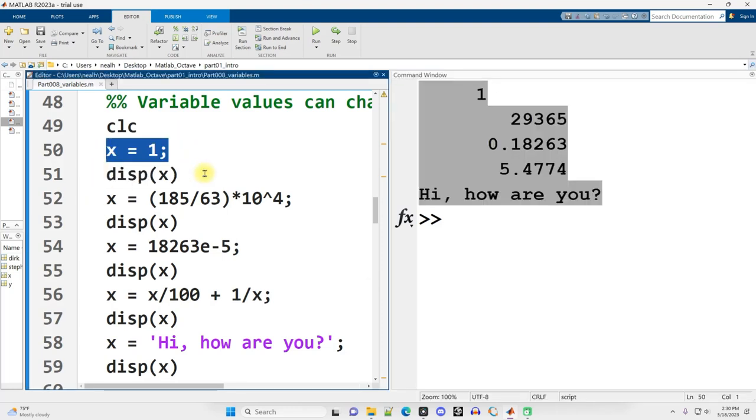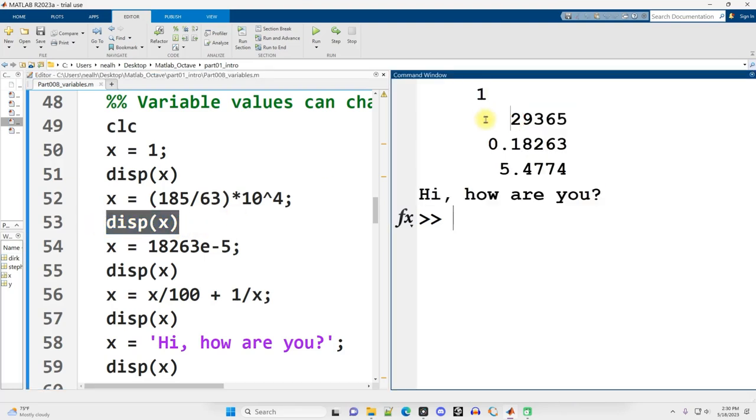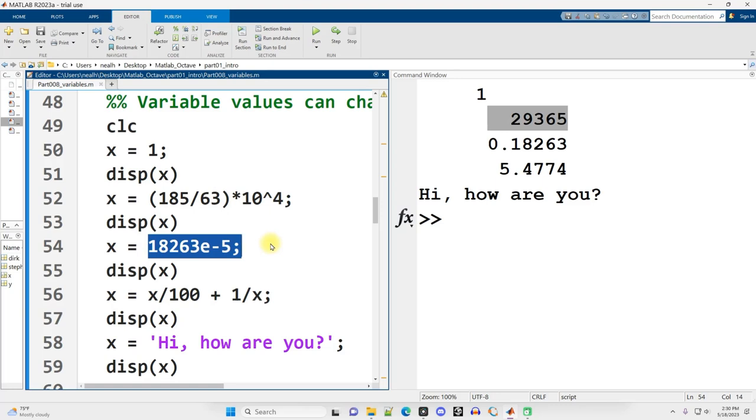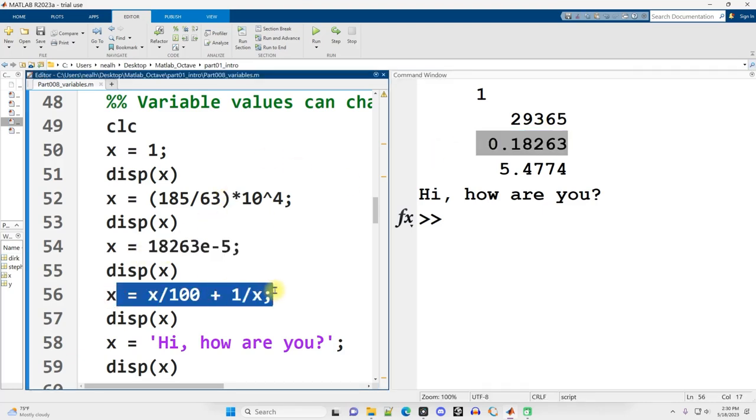So when I put 1 in and then I display x, I get 1 back out. The results of this calculation are displayed on this line right here, and that result happens to be this number. This scientific notation translates to this same value right here, this decimal value. That's what's displayed out. And what about this line right here?